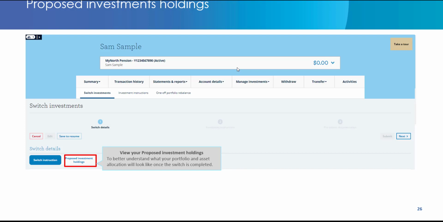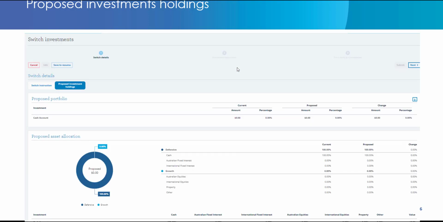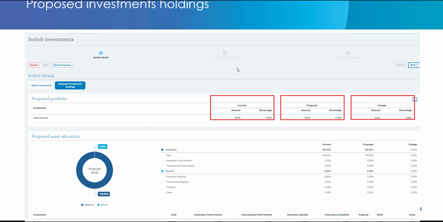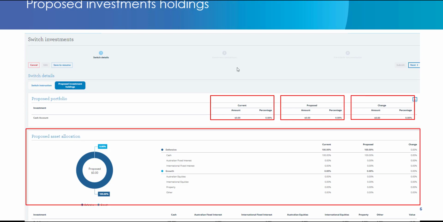So it's a really great feature to go back and forth with different options to look at how the proposed investment holdings look. Once you go into that tab, this is what it looks like. You've got the proposed portfolio: what it is currently looking like, what it is proposed to look like, and the change. Then you've got a graphic just below, which shows the proposed asset allocation and where it fits, defensive, growth, Australian fixed interest, and so on, for current, proposed, and the change as well. So let's now jump back onto North Online and we'll look at the proposed investment holdings up close and personal.